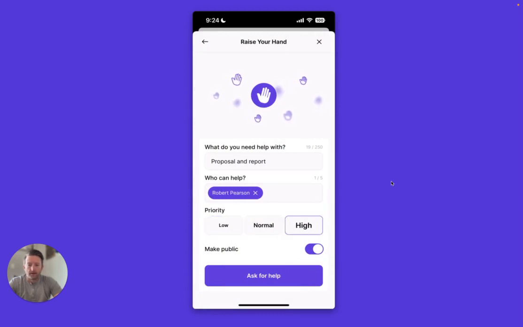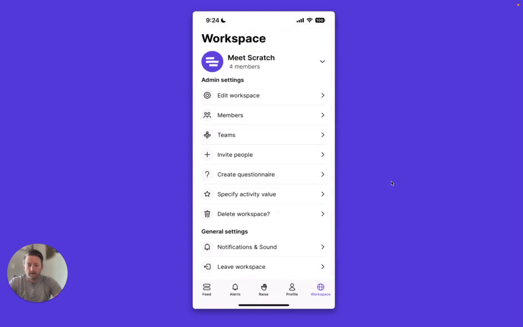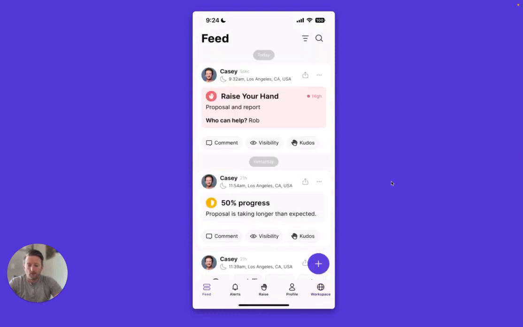And public, we're going to keep this at public so everybody on the team can see that I've asked Rob for help. For the private, if we wanted to make it private, we just click and turn it off there. That's for if management wants to send each other a raise your hand without everybody else knowing. And then you're going to go ahead and hit that ask for help button. We've gotten our points there. And now in our feed, we're going to show that Casey has asked for help, proposal and reports, and I've asked Rob to help.